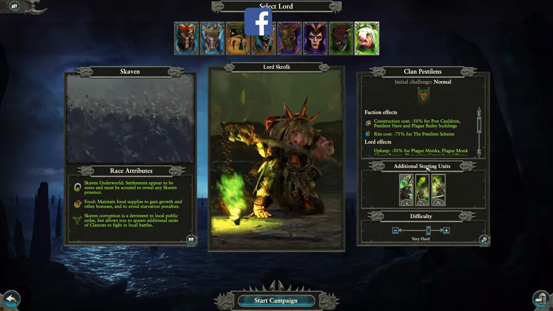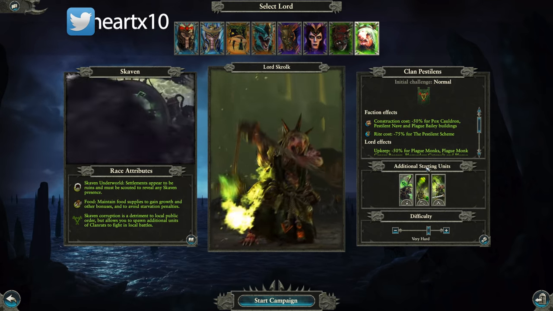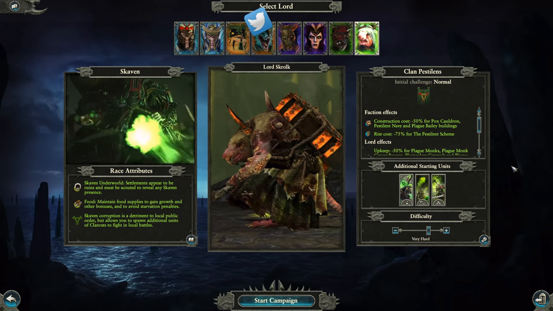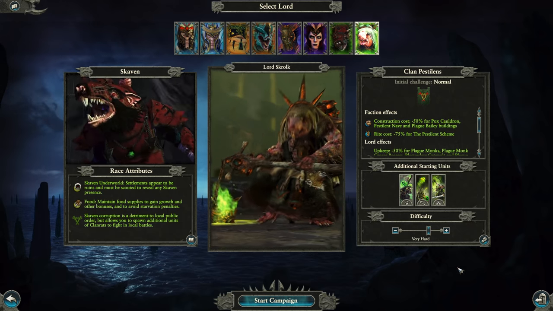Obviously, as you can see, we're playing as Lord Skrolk of Clan Pestilence, and we'll go through the faction effects, race attributes, and additional starting units very soon. We're playing on very hard difficulty, as I'm doing with all my Let's Plays.